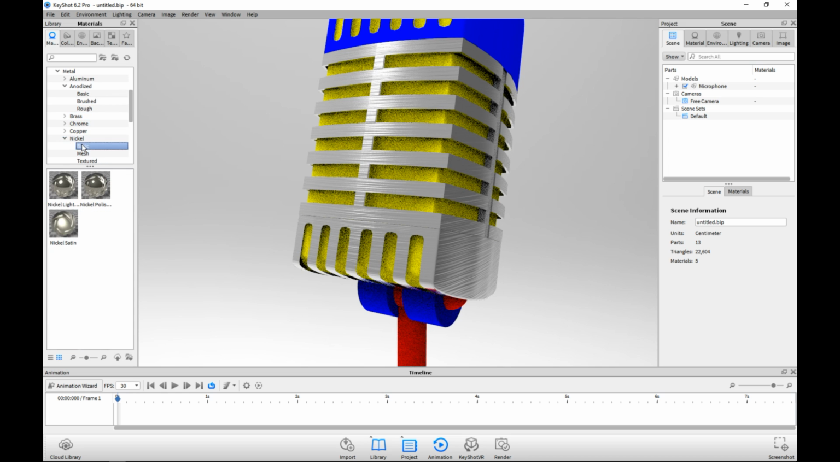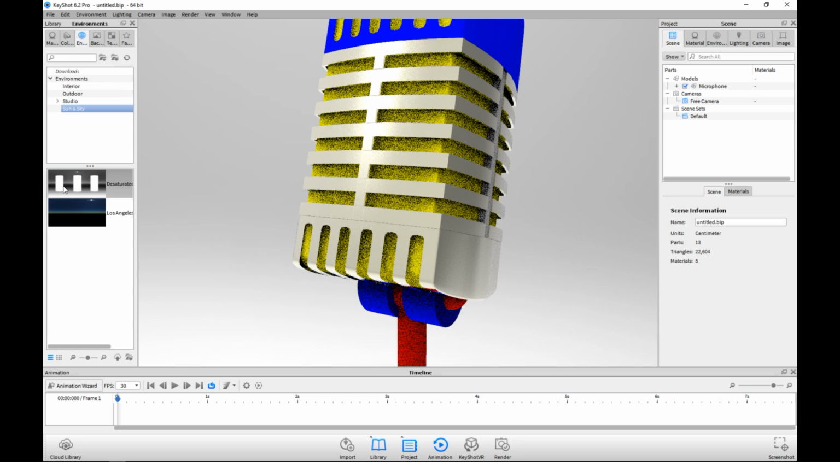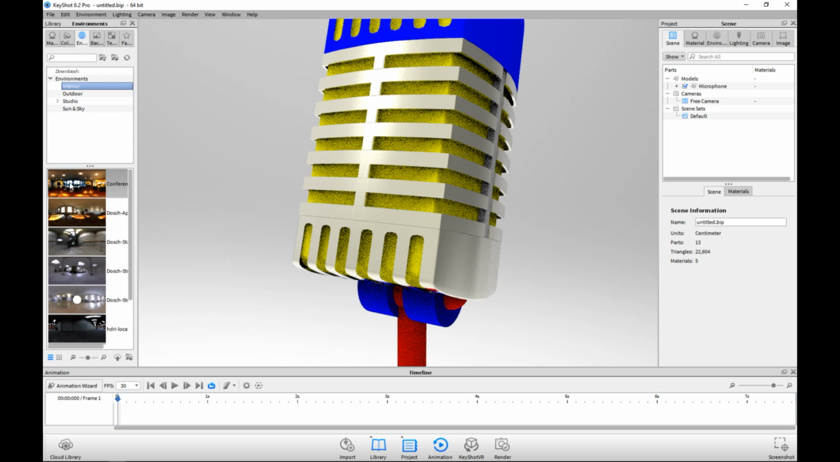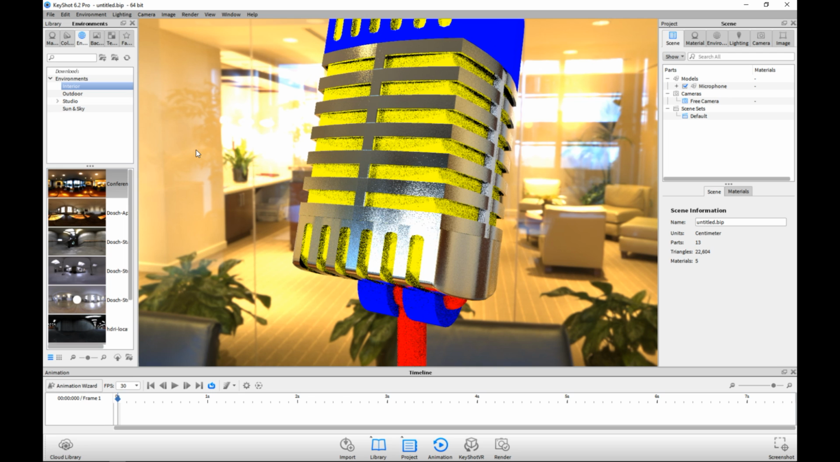Okay, so let's see. This kind of looks a little bit old school, and don't be fooled by the fact that it looks the way it looks because of the lighting. And just to show you, if we go into environment and I just drag in a different type of light, it looks completely different. Okay, so let's do that first.